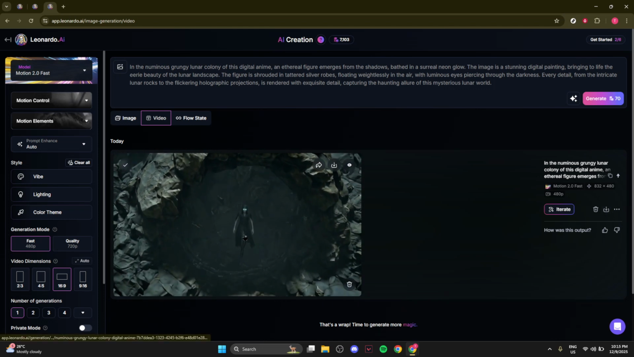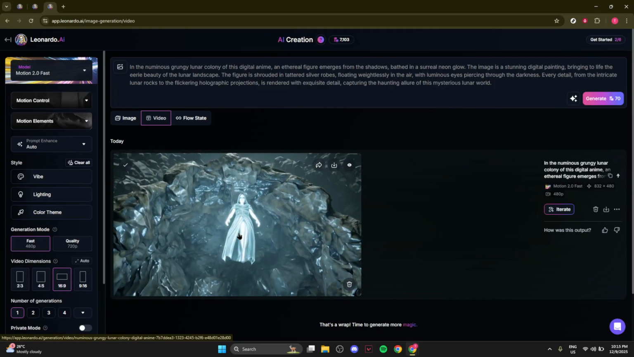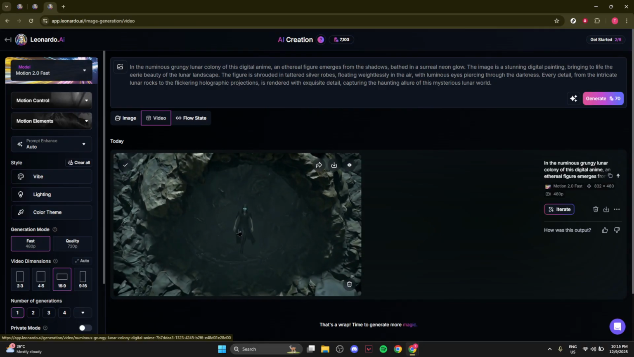And there you have it. In just a few easy steps, you've successfully created a video using Leonardo AI. With practice, these tasks will become second nature, allowing you to focus more on creativity and storytelling.